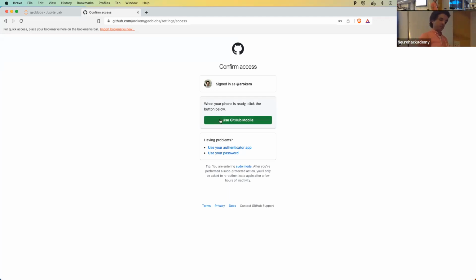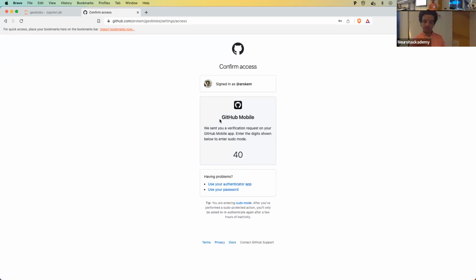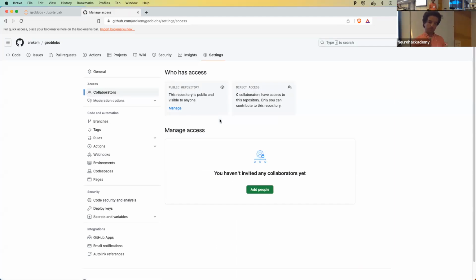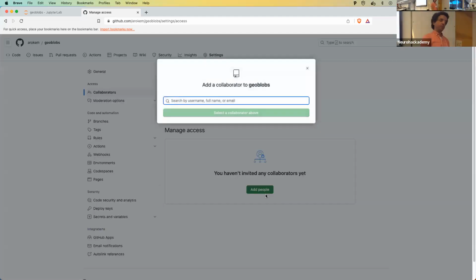Two-factor authentication, so I'll do that using my phone. Okay, and I can add people to this repository. The way that I add people is to go to the settings, to this collaborators tab, and then I can add people.